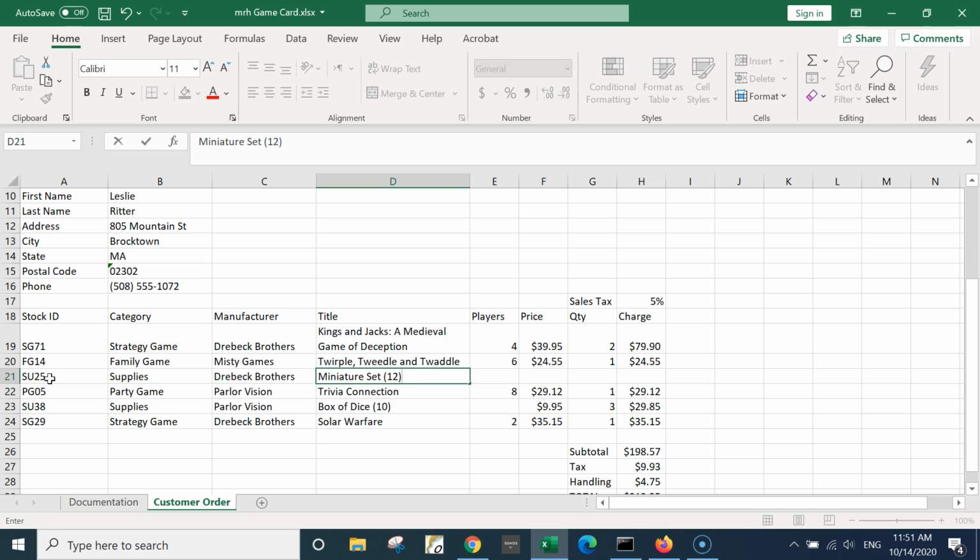12 items. And then for the players, it's going to be blank. And then for the price, it's going to be 23.25, or excuse me, 23.55. We're going to tab. The quantity is going to be 2. Okay?